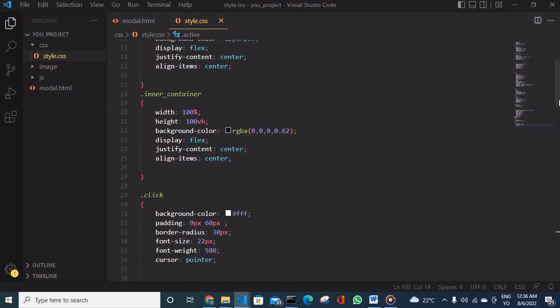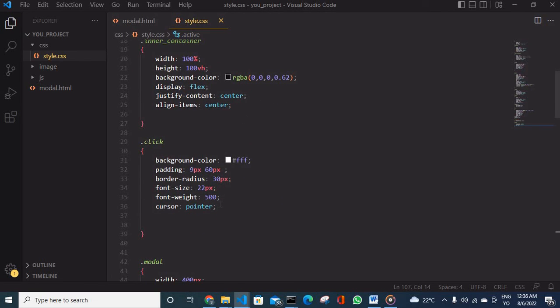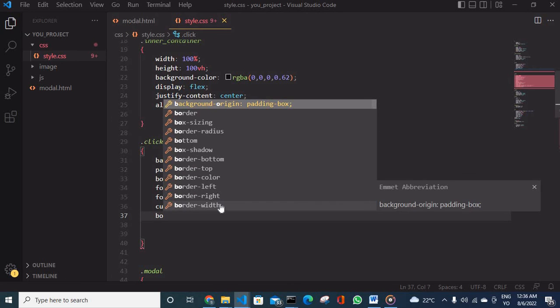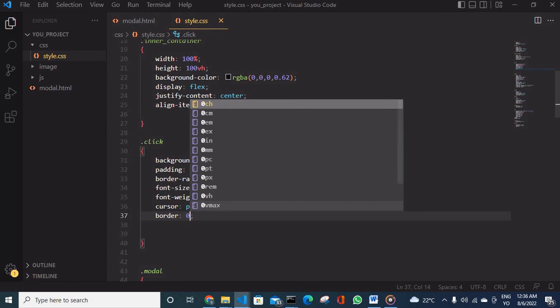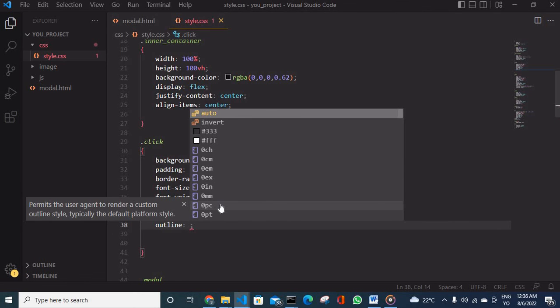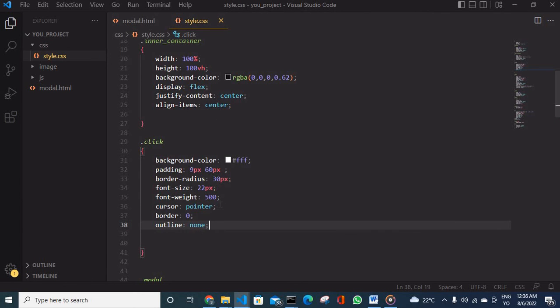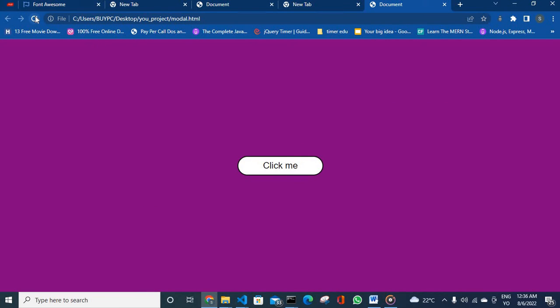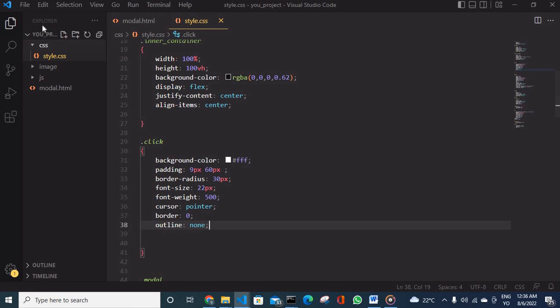So yes, this button over here, which is called click, I'll just simply add border of 0 and also outline of none. This will remove the lines I'm seeing over here. Can you see we don't have any lines again? So let's go to our JavaScript.